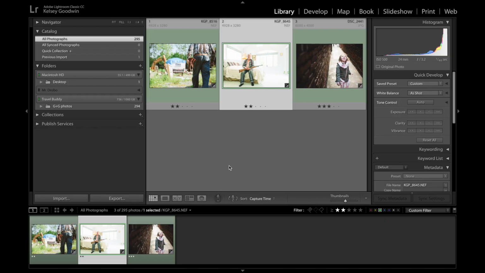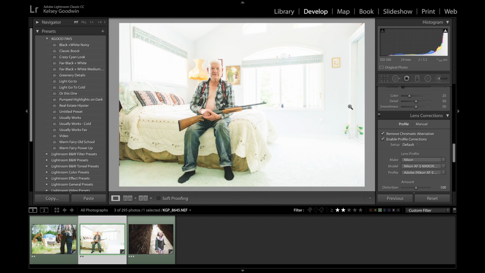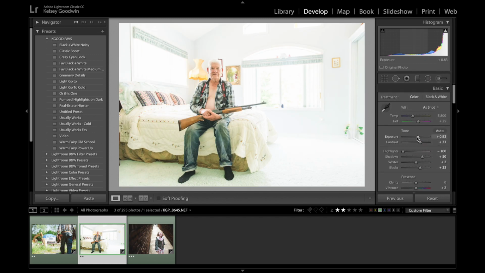Everybody. So today we're going to go over how to remove distractions in the background of your images with Lightroom and especially more intensively in Photoshop. So here's a picture of my grandpa that I thought would be a good demonstration. So I'm going to do a couple little things real quick here. I'm going to lower the exposure slightly.